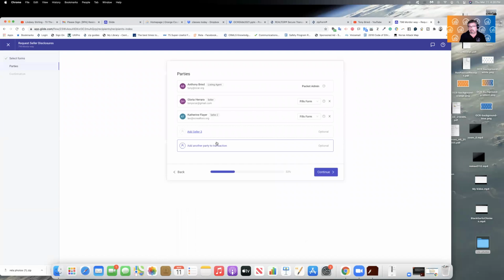Here, we're going to now select who needs to fill out the form. Now, unlike Digital Ink or DocuSign, only Seller 1 has the capability of filling out that form. Here, however, in Glide, Seller 1 and Seller 2 both have the capability of filling out the forms. Now, here's the catch, though. Only one person can modify that form at any given time because you're editing a live document.